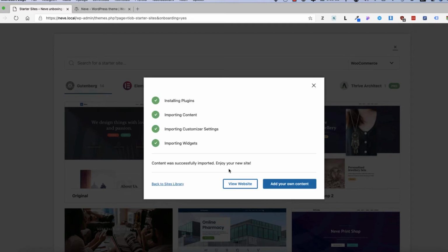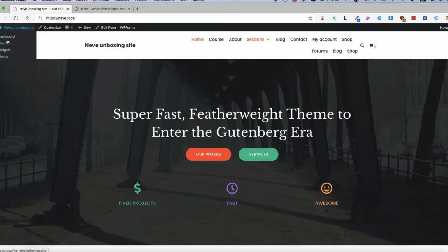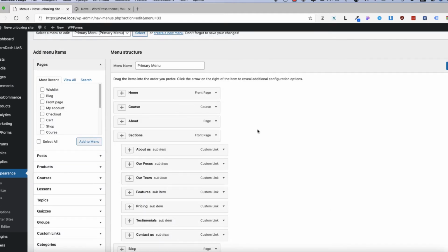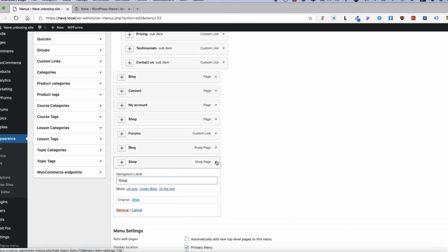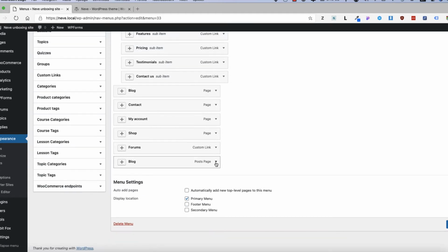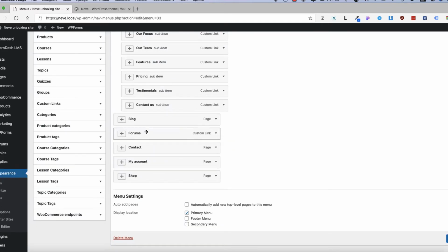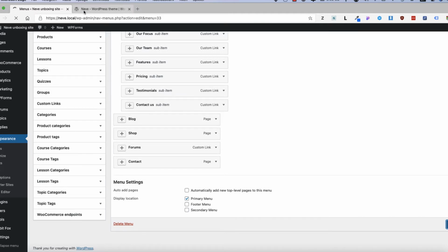So it took approximately 30 seconds. It says content was successfully imported. Let's see how it looks after it. We're gonna go to the menus and see what happened here. So primary menu, select. It seems that it added new menus to my old menu, therefore I'm gonna delete some of them. I'm gonna delete the shop, blog. I'm gonna leave the forums up here, and I'm gonna delete my account here. Let's see whether it is better now.